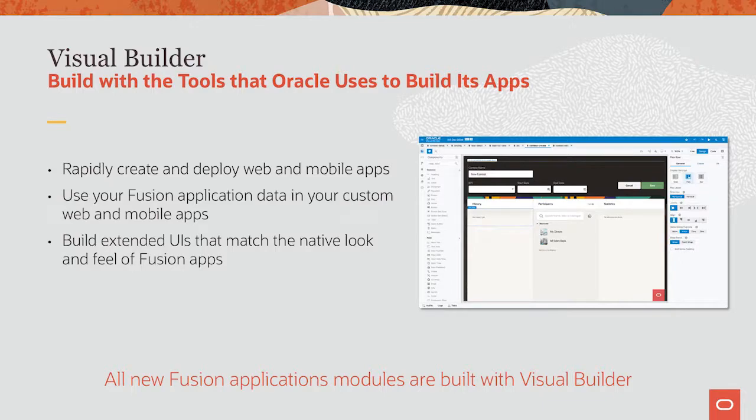When you do a mobile app, you get a QR code. It's a progressive web app, so you don't have to necessarily upload it to the Apple Store for an iPhone. It can create a native application as well. We use Visual Builder for all the new applications in the Fusion application space.